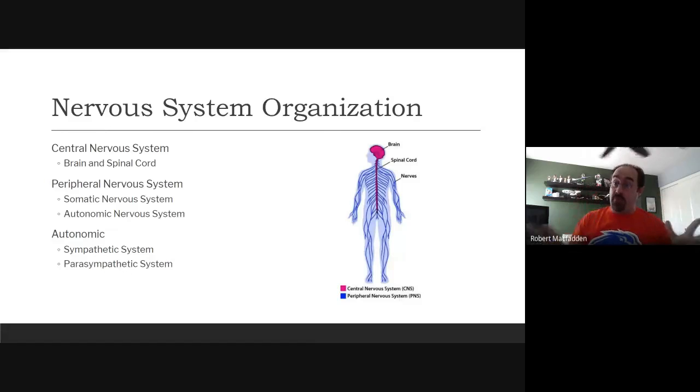Now, your peripheral nervous system is made up of two parts. The somatic nervous system, which deals with all of your voluntary bodily movements. Okay, so if you're waving your hand back and forth, that's your somatic nervous system making your body move. And then you have your autonomic nervous system. This is all of the things that you don't have control over: heart rate, breathing, digestion, pupils dilating, things that you don't have to think about, they just do.